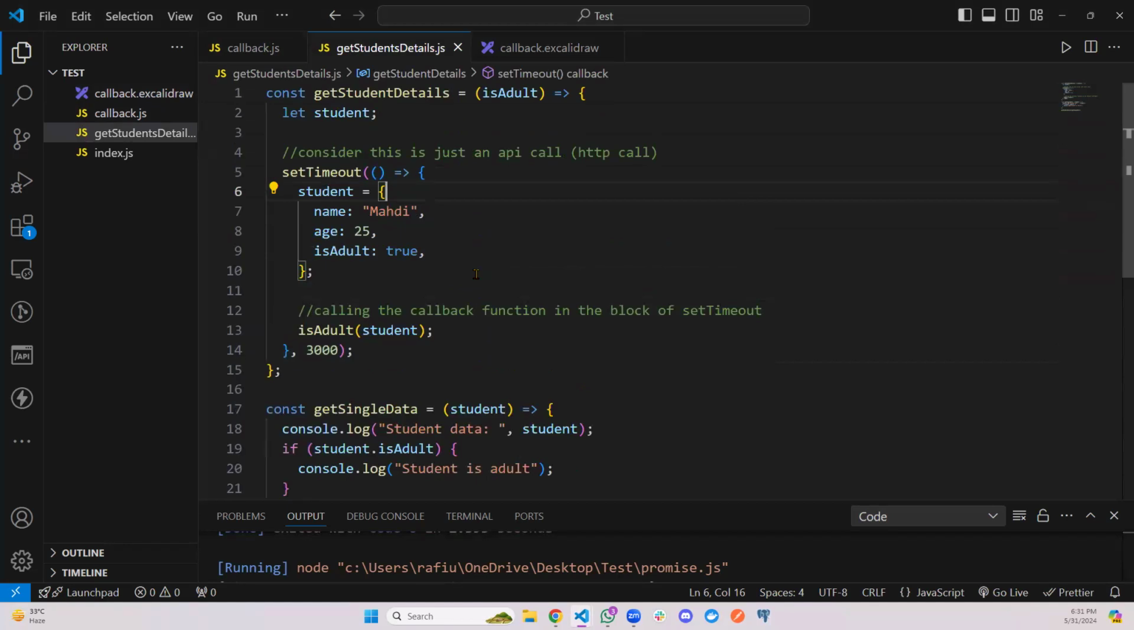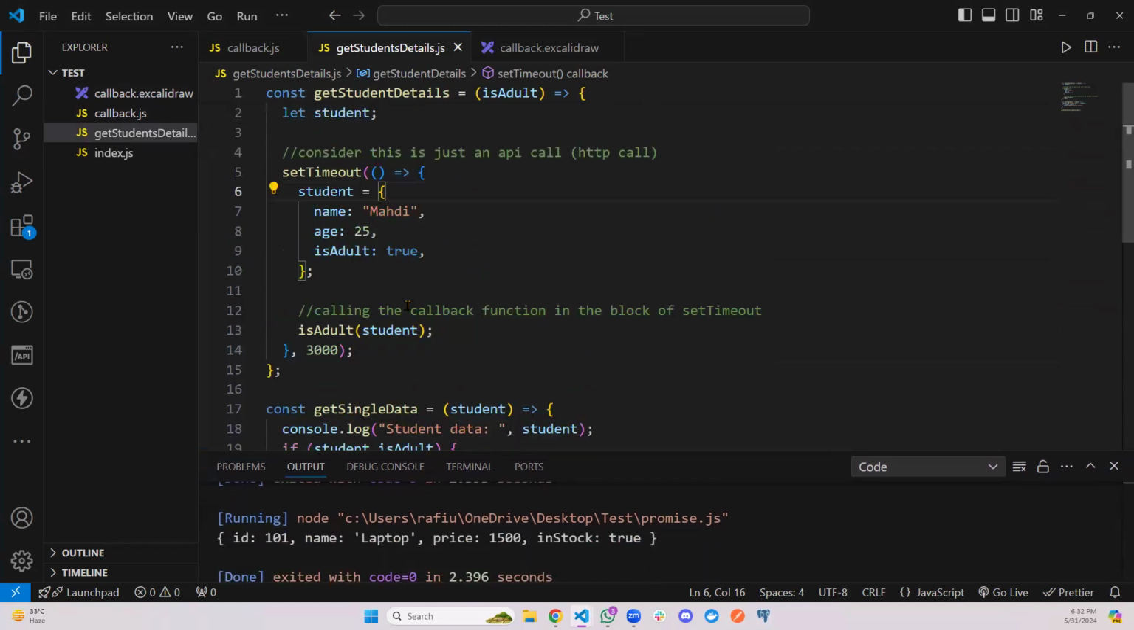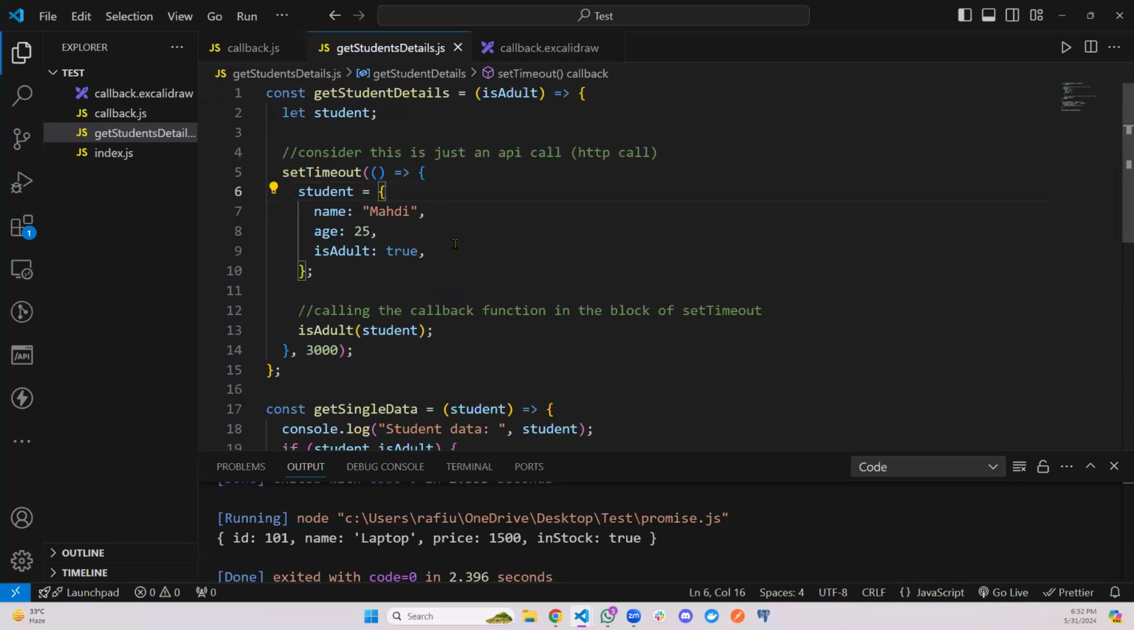So what can you do? I want to recap this callback one more time, because callback is interrelated with the promise, because they solve the same problems. Okay, so we need to understand the callback. Let's recap the callback one more time.